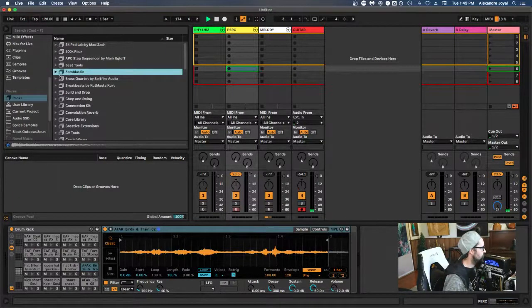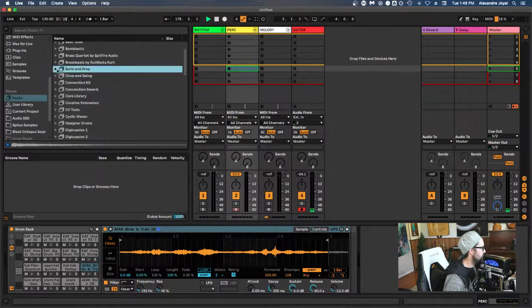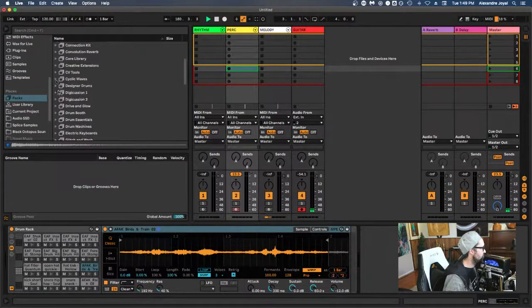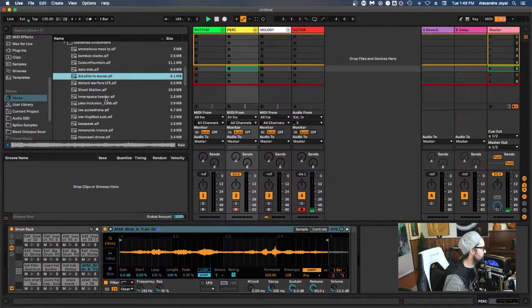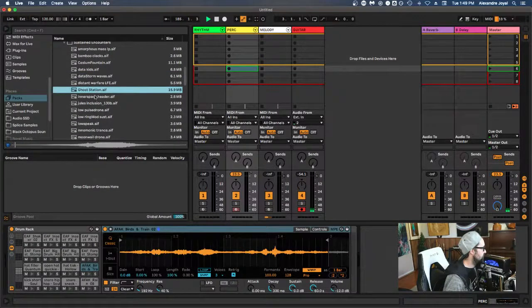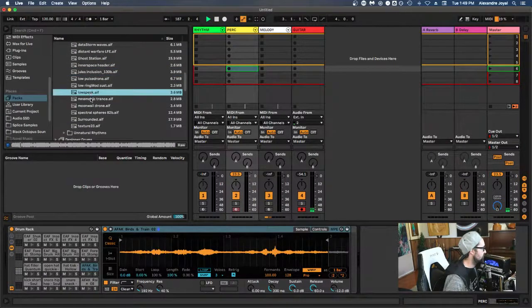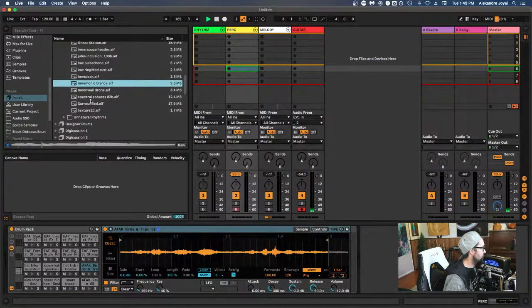Beat tools, break beats, build and drop, samples. I might have to just search bass, creative tools. There's so much stuff in here, it's crazy. Samples, sustained encounters. Pretty low. All right, let's have some fun with that.